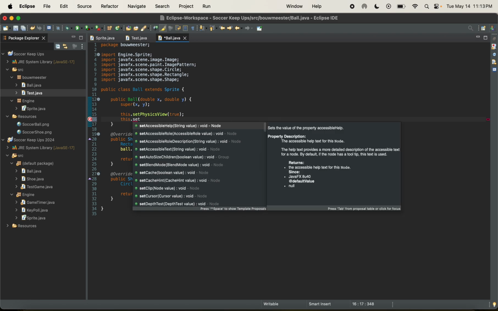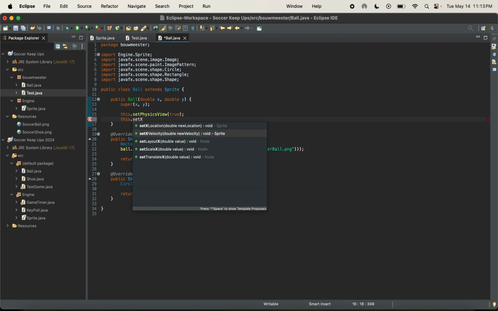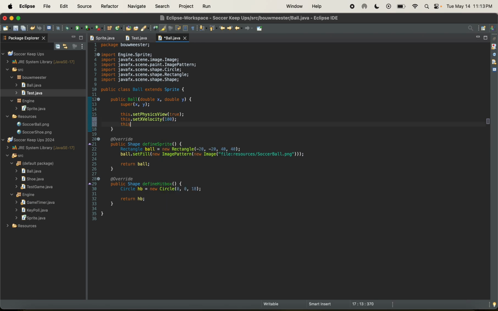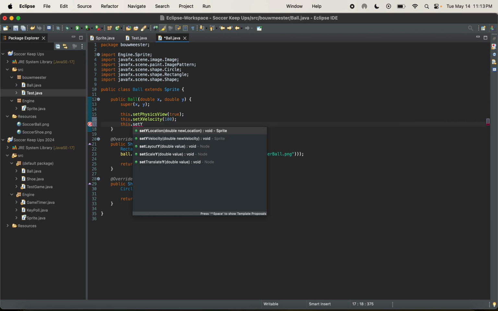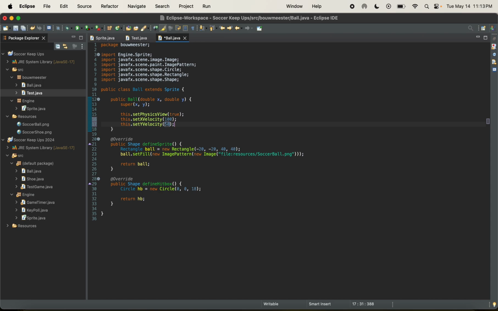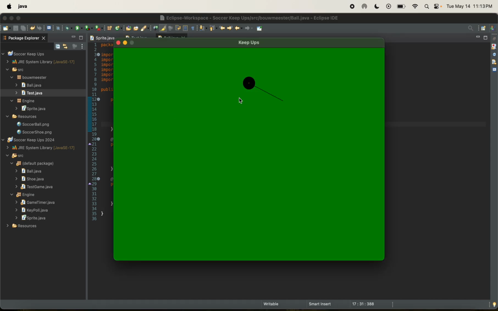So this dot set X velocity. Oh, how fast do you think it should move? Maybe 100 pixels per second in the X direction, and this dot set Y velocity, maybe 50 pixels per second in the Y direction. Then if I run it, I should have my vector there for the speed of the ball.